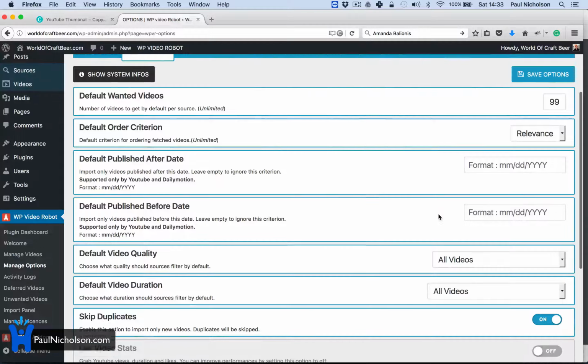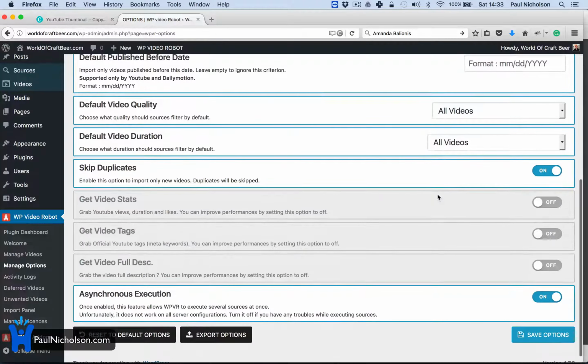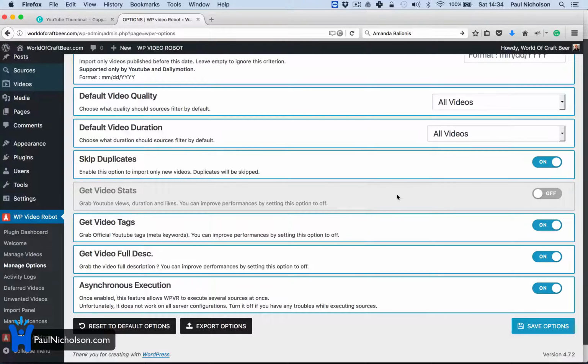I'm just going to leave that. Default publish after day, I leave. Default video quality, I leave. Skip duplicates, I leave. Get video tags, I turn on. Get video full description, I turn on. Video stats, I'm not going to bother, but it will match YouTube views and likes on your site. I'll turn it on.